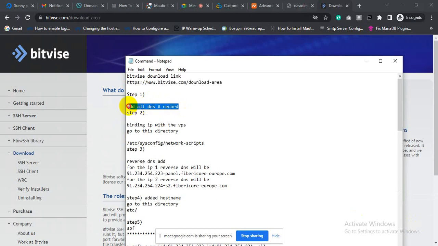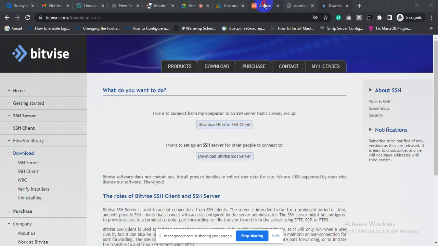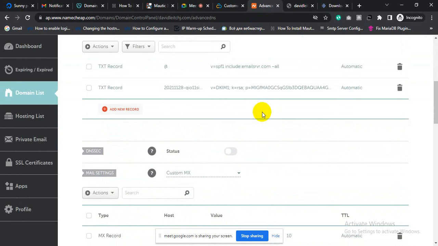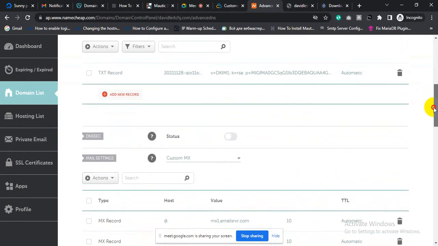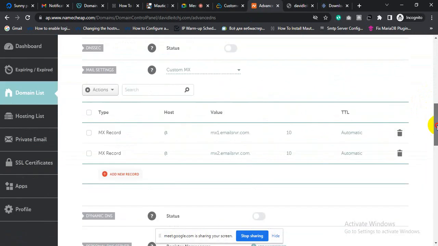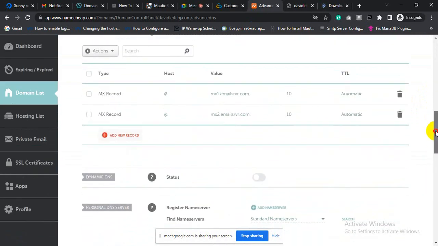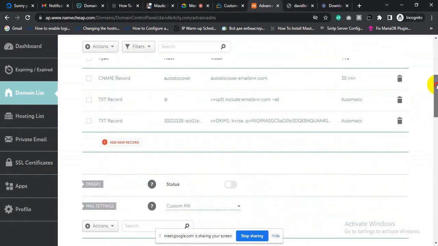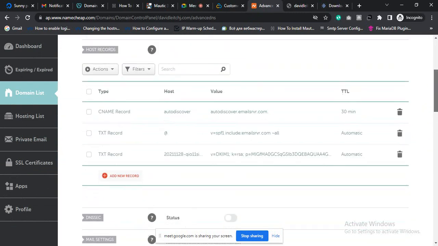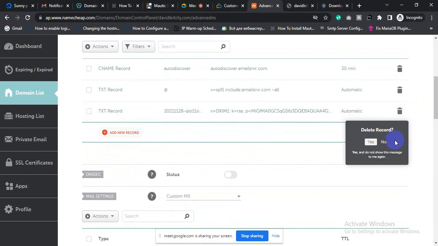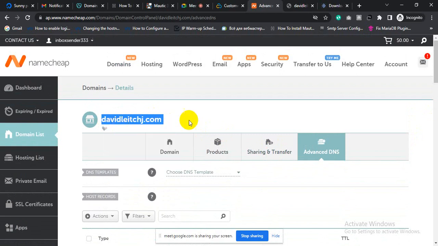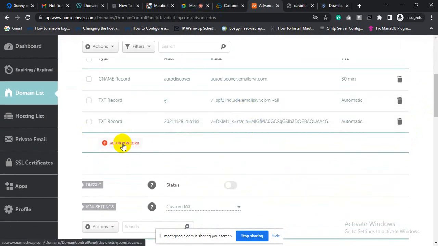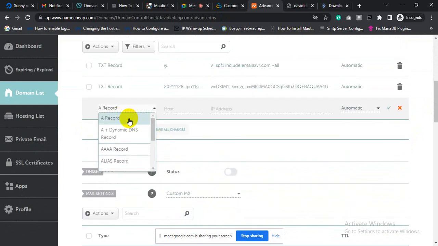Then add all the DNS A records. So in this step one, we need to add a DNS record, right? Click domain, then click DNS. It seems you used this domain for sending email previously. Anyhow, okay. Just copy this domain and click add record, and we will add an A record.